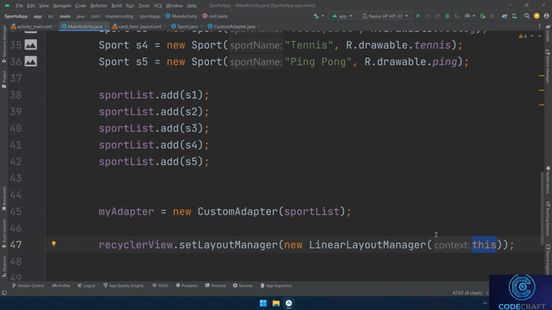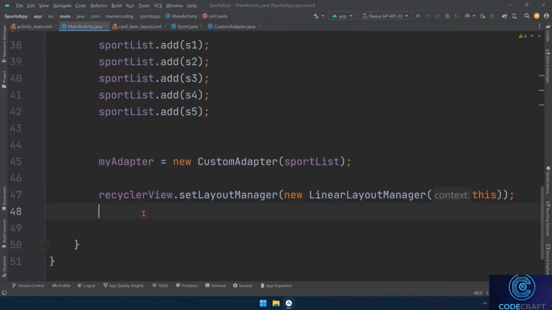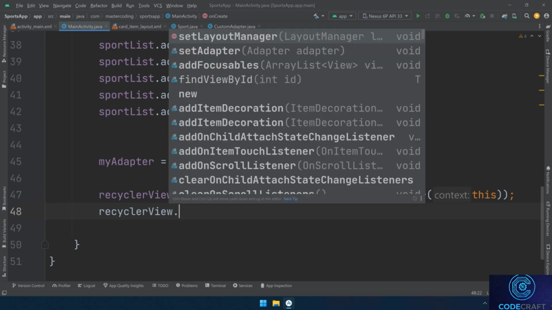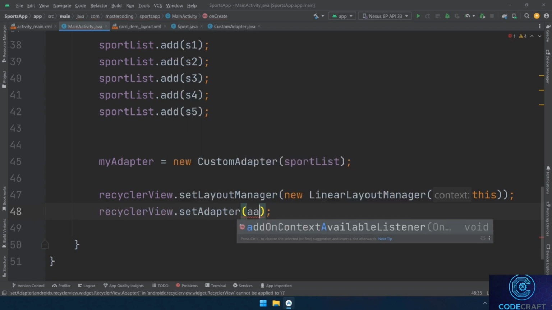Putting it all together, the line of code recycler view dot set layout manager is telling the recycler view to use the linear layout manager to manage the layout of its items. This means that the items will be arranged linearly in either a vertical or horizontal orientation, depending on how you configure the linear layout. By default, it's a vertical orientation. The last step is recycler view dot set adapter to adapter.